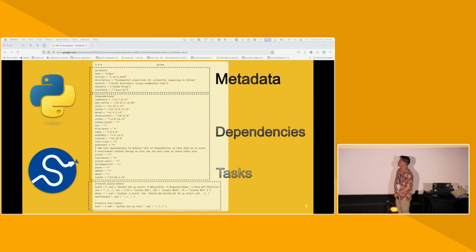So this is the pixi.toml. This is similar to a Cargo.toml that you would use. It has a dependencies section, which is the thing in the middle, and that's the most interesting part. That contains all our dependencies. It can be a lot, and it can be a lot of different things from different programming languages. I'll get into that.